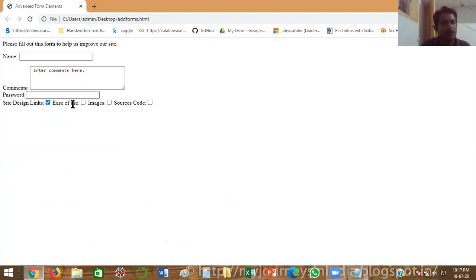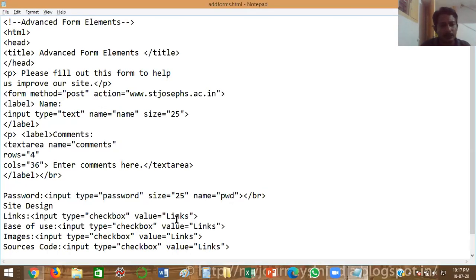So these are check boxes. You can enter a number of check boxes, right? These are four rows and 25 columns. This is a password field. Whatever text is entered will be shown as bullet points or asterisk symbols, right? So after that, we'll create the submit button.